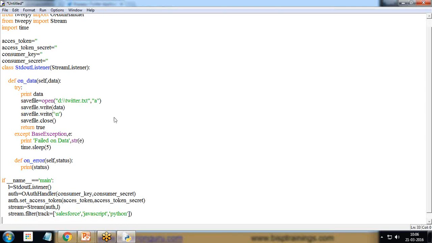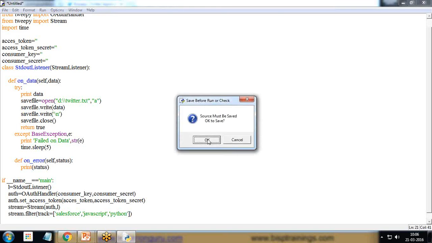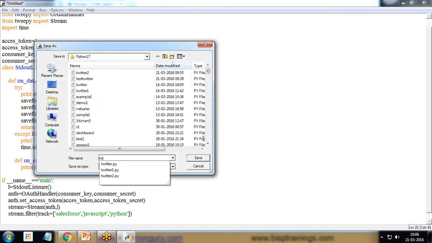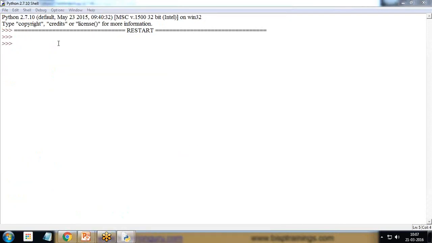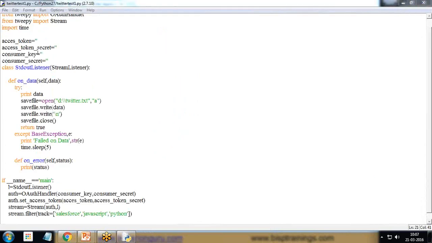That's all, and let's save and execute it. I'll just save it and give it a name, Twitter test1. It will take some time to connect. You can see it's not connecting right now because we did not pass the access token and the security token here. So we need to pass the access token and access token secret.